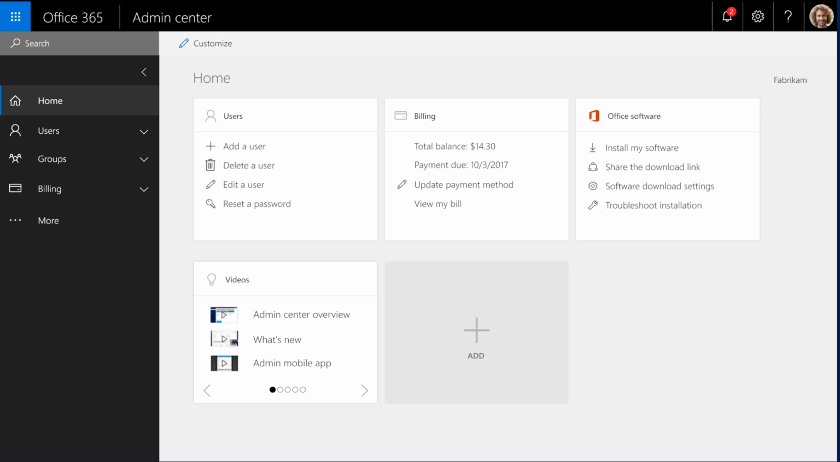Look at the Admin Center here. We've got a couple of dashboards that we think are really useful to us. Adding users we know is one of the most common tasks that people do every day. Checking on total balance and any of the balance that's due on our billing, as well as installing software and links to videos for admin training. But on the left-hand side, one of the changes is that we've reduced the amount of items in the left-hand navigation menu. Here I just have users, groups, and billing to match my dashboard.